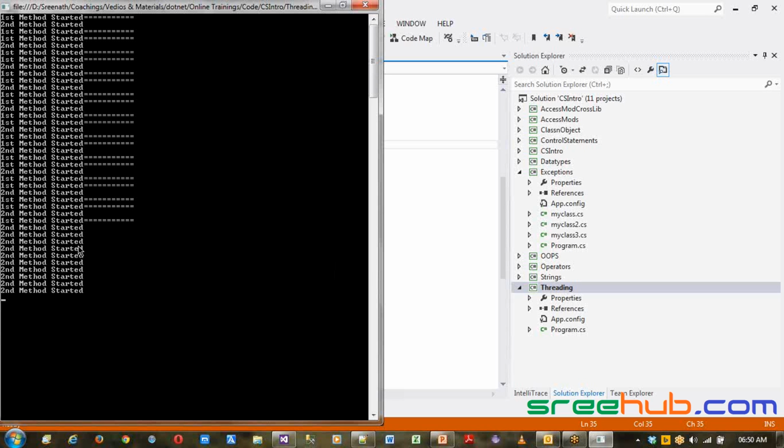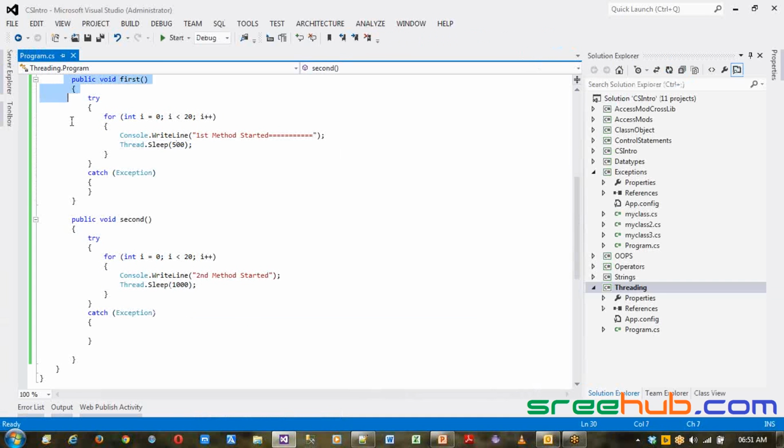That execution gap is nothing but the pause state of your thread. You are making the thread wait for some time and then continue. And then once it is done, both came out of the loop and your threads are aborted. Now these two are different threads.